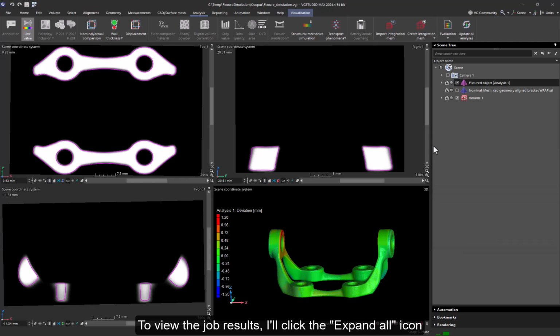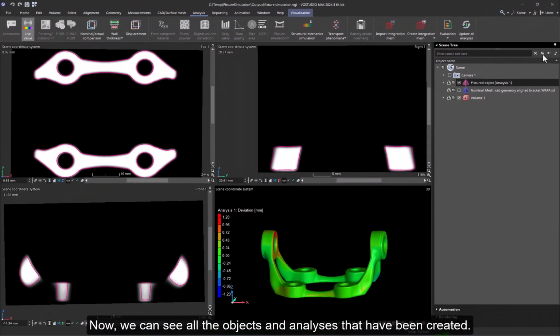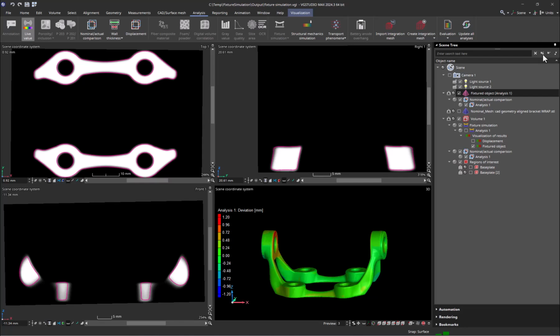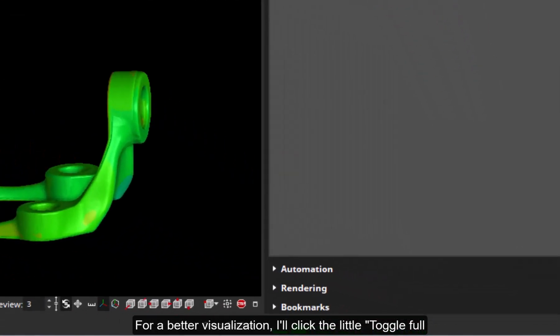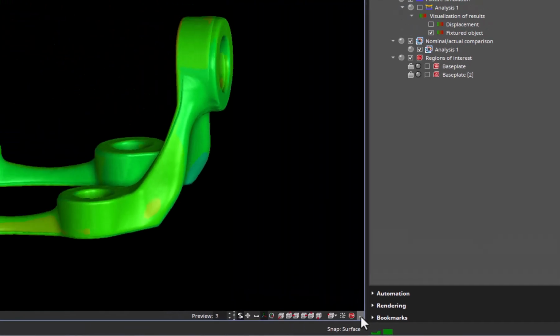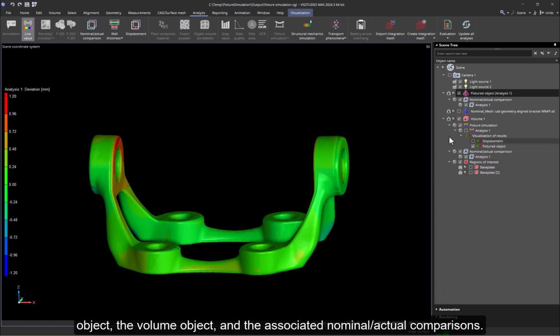To view the job results, I'll click the Expand All icon at the top of the Scene Tree tool. Now we can see all the objects and analyses that have been created. What we want to do now, and that's the real purpose of our workflow, is compare the results of the nominal actual comparisons between actual and nominal object and between fixtured object and nominal object. For a better visualization, I'll click the little toggle full screen state icon down here to set the 3D window to full screen. In the scene tree, I'll set all objects to invisible except for the fixtured object, the volume object, and the associated nominal actual comparisons.